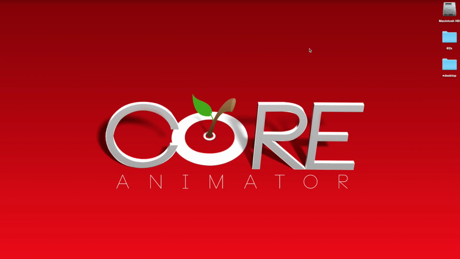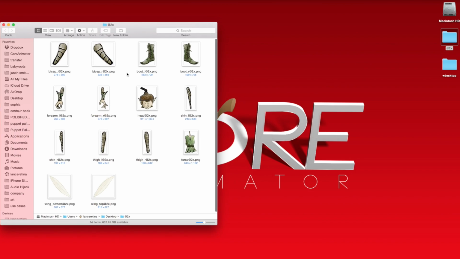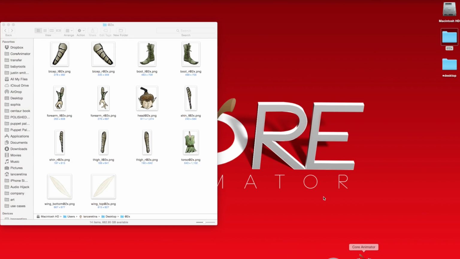Okay, in this Core Animator tutorial we're going to put together a character with a few animations, and here we have our character set up. We have all the assets saved with the @2x suffix, and let's go ahead and open up Core Animator.